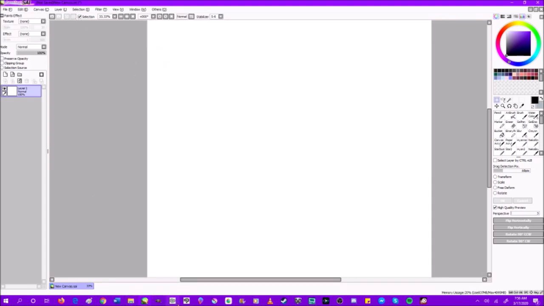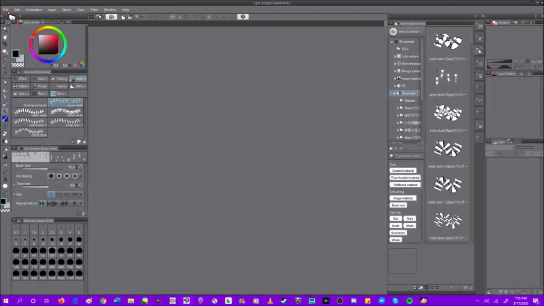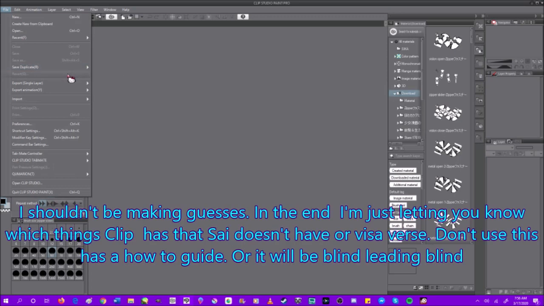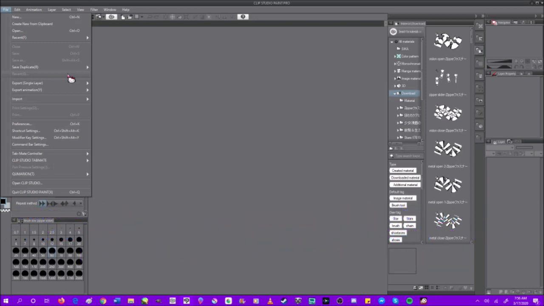So yeah, let's go over this with Clip, see what it has and what it doesn't. Basically your usual new, create, open, recent, close, save as, save duplicate, which is a new button, which means you can save a duplicate file of this if you do not want to save it on the original. Revert, which if I had to imagine, it's probably something to do with reverting the file back to its original thing before it was saved once, but I'm not sure. All I know is it's not on Paint Tool Sai, so I'll just leave it at that.